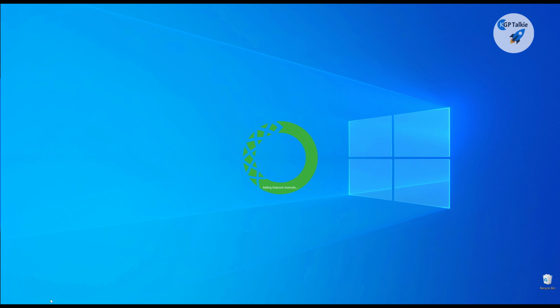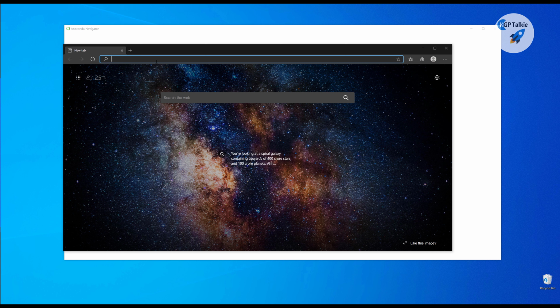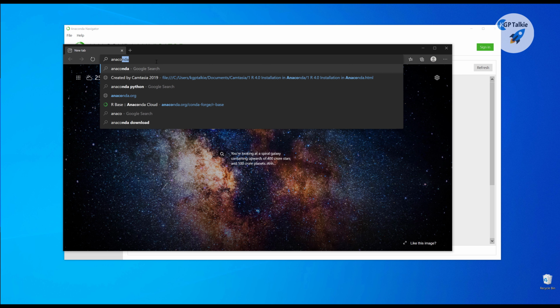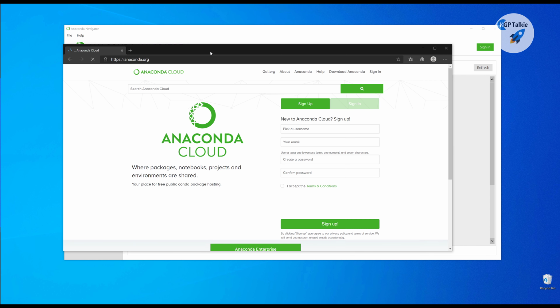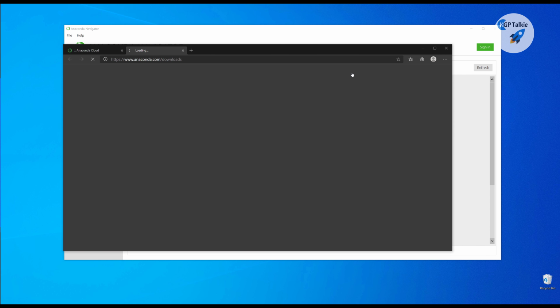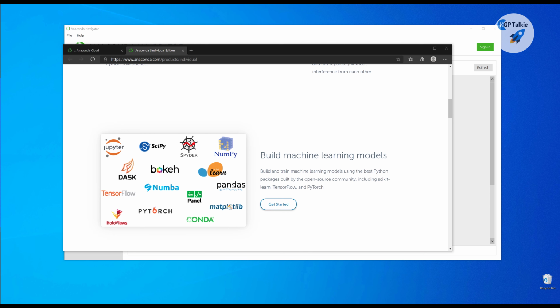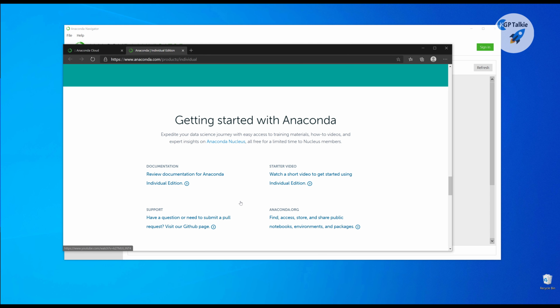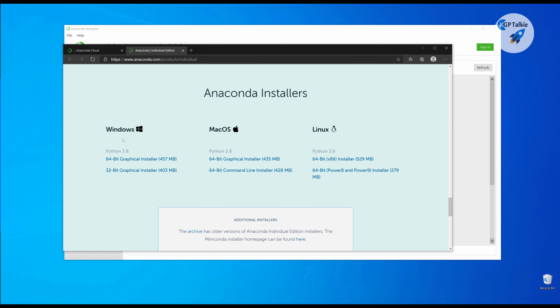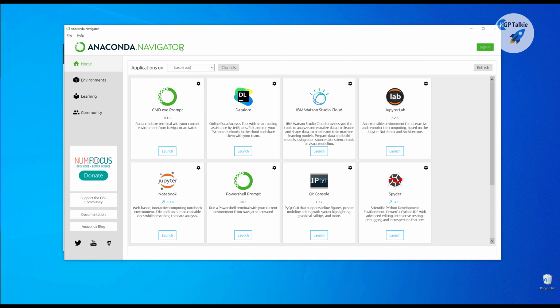And if you do not have Anaconda installed in your computer, you can simply visit the Anaconda website here. There you can download Anaconda and install it on your computer, depending on your operating system. You will get the download link here. If you are using Windows, then you download the 64-bit Windows file, otherwise the Mac OS or Linux file. Once you download it, you will open Anaconda Navigator.